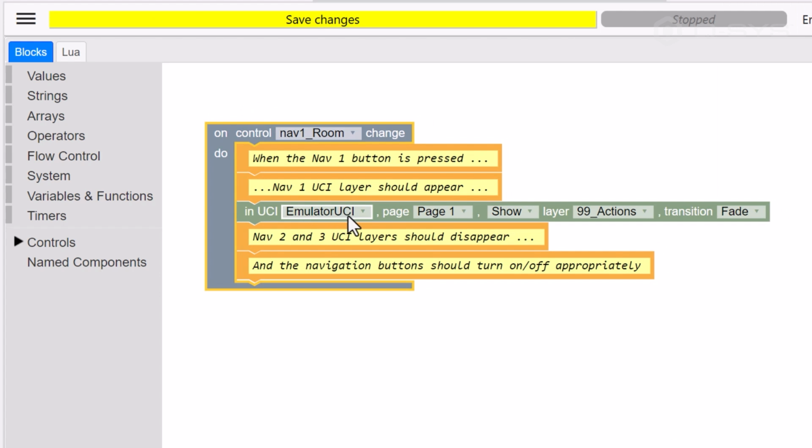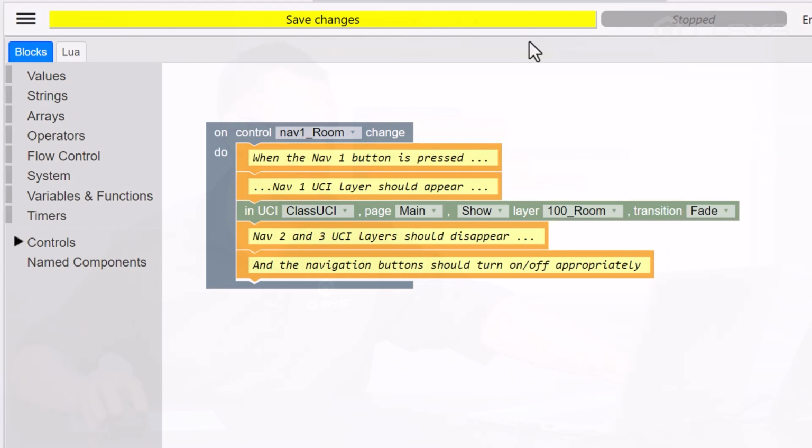Right now, by default, it's going to pick probably the first UCI in the system. We don't want that one. Let's change this to be our class UCI. Which page? The main page. We want to show layer 100 room. That's correct. And then whatever transition style you want. I like mine to fade, so I'm going to keep it on fade. OK. So far, so good.